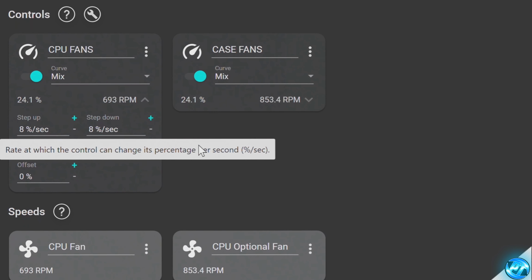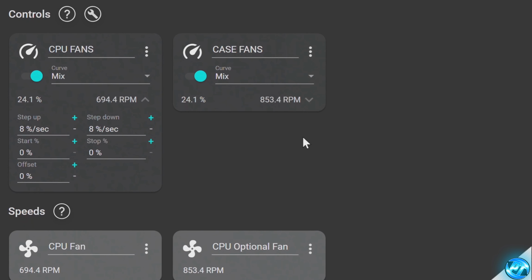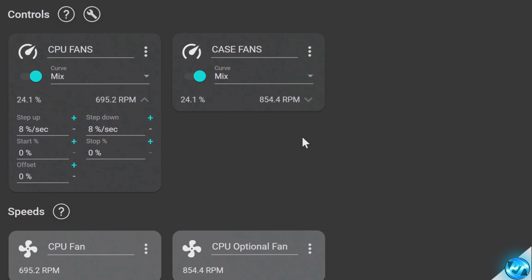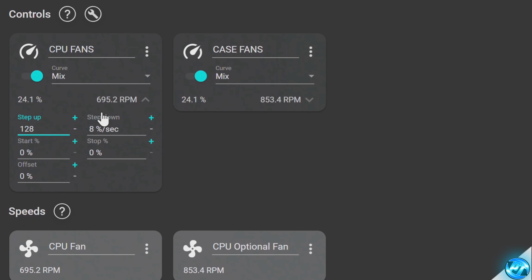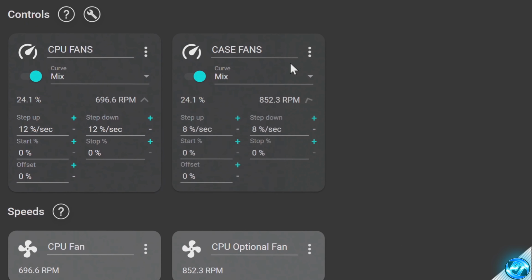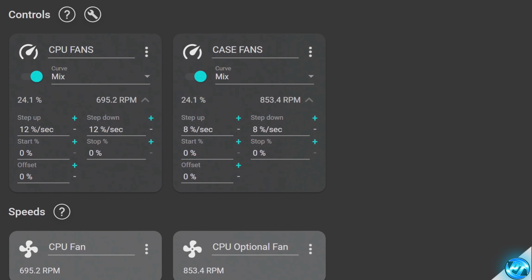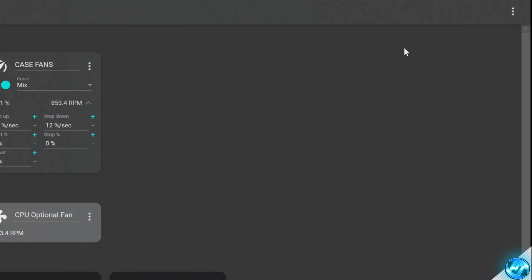The higher you set the percentage, the smoother the transition will be when the fan speed either increases or decreases, and this can be quite good, especially if you don't want any drastic noise changes in your room. But I personally like to set this to 12% on both the step up and the step down. Remember, you'll need to go to the right hand side and set this to all the other fans you have on your system, and remember to save this to your config by going to the top right hand side to the three dots and selecting save configuration.